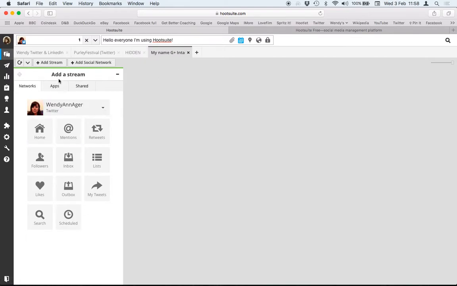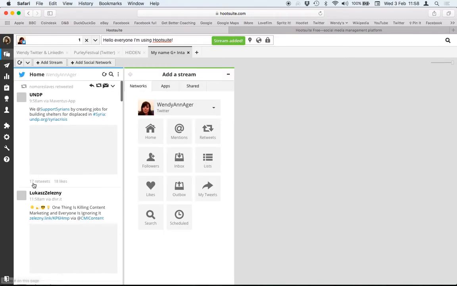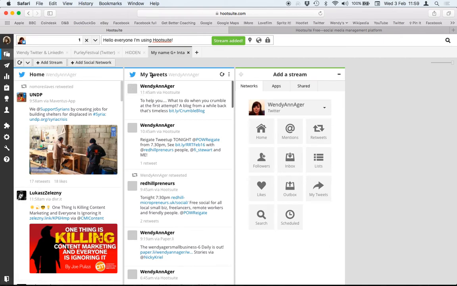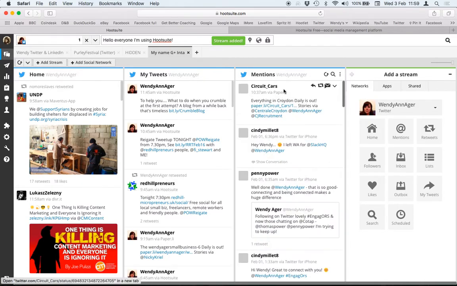And then you just add a stream, which is a column. So that could be part of your Twitter, so your outgoing Twitter or your Twitter feed. You can see I've already linked to my Twitter here. So I could add perhaps my home feed from Twitter, and it will literally just pull it through once you've linked it up. I could put in my outgoing tweets. So that's what I've sent out on Twitter. And then most importantly, probably my mentions, so where people are talking to me so I can talk back.